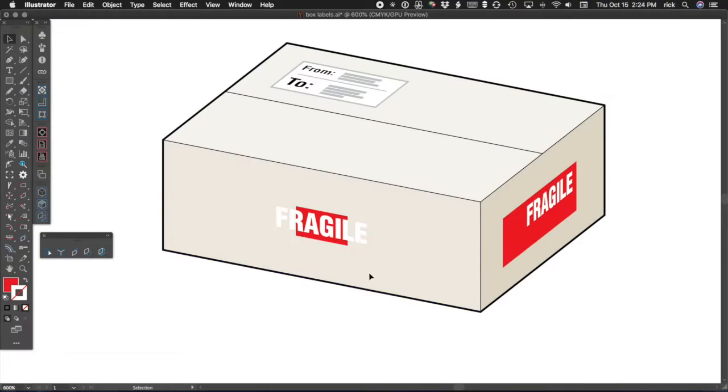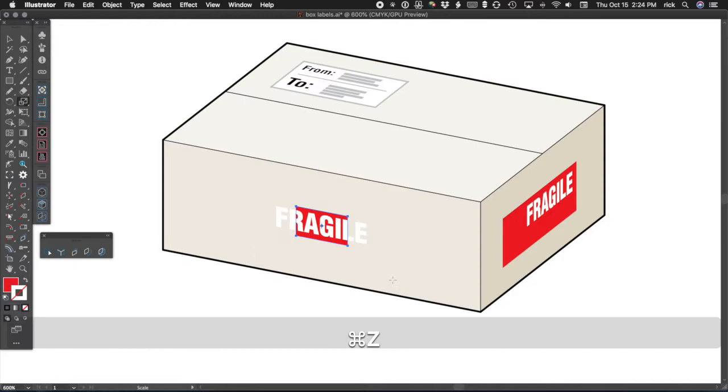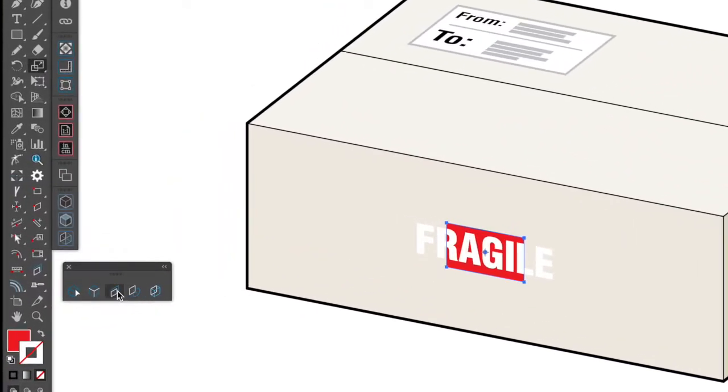In this example, the red background on the label should be a little wider. If we use Illustrator's built-in scale tool, you'll notice that the angles no longer fit the projection. Let's try it again using our AxoScale tool.